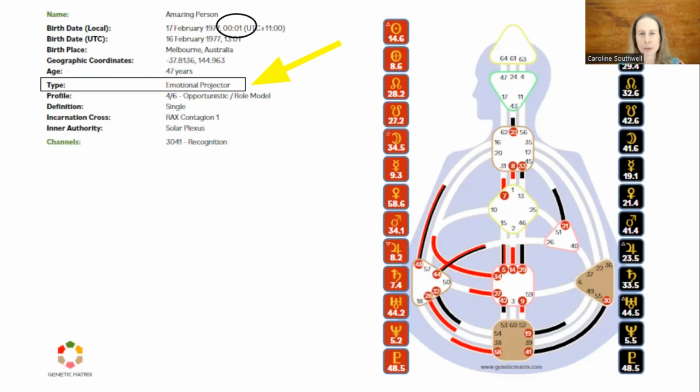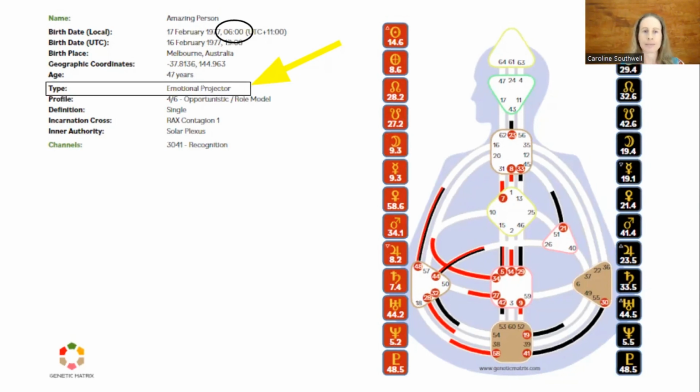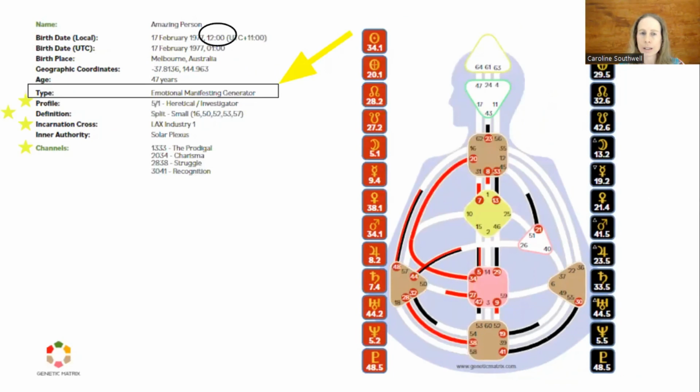So the next thing I do is put in about 6 hours later. We're just splitting the day into pieces, right? You can see the timestamp up the top there, and then you can see that this person is still an emotional projector. Let's keep going. Ooh, look at that. We got to midday and suddenly this person is an emotional manifesting generator. They are very, very different beings if you're new to human design, but I've also put stars here. These things have also changed in the process, okay?